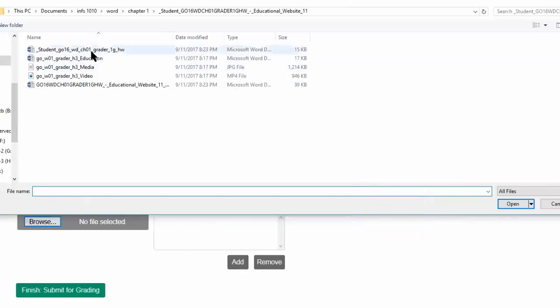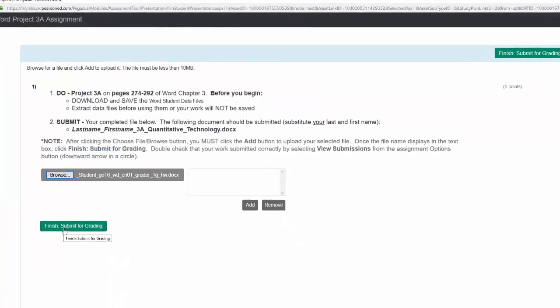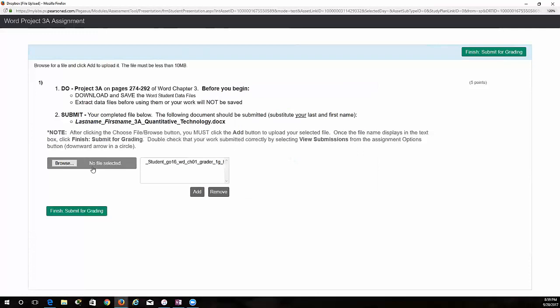I'll give you a little hint. This is not the right file. I'm just picking one that's wrong. I'm going to click Open. If you submit for grading, at this point, I get nothing. It will act like it's submitted, but I, your professor, get nothing. No file comes. You have to press Add. The file must move from here to here.